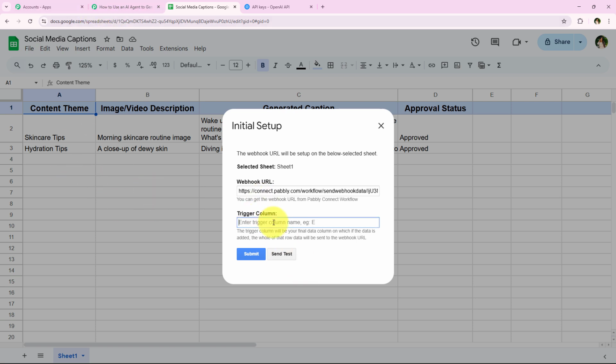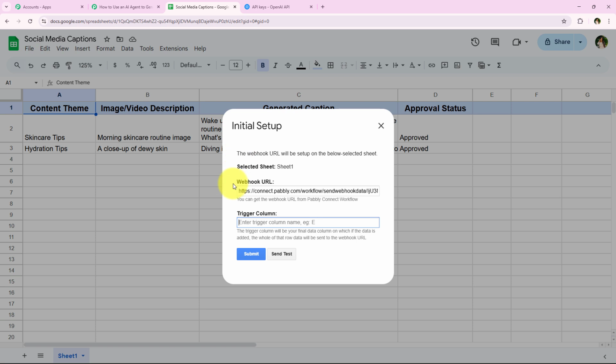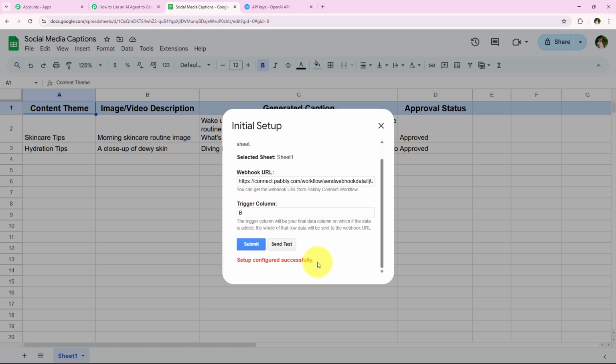What I want is that as soon as I add the content theme and the image/video description in the spreadsheet, automatically the details of both of these should be sent towards my webhook URL, and then further we can send it towards our AI agent. That's why I'm going to keep my trigger column as B, and then we are simply going to click on submit. And yes, you can see setup configured successfully.